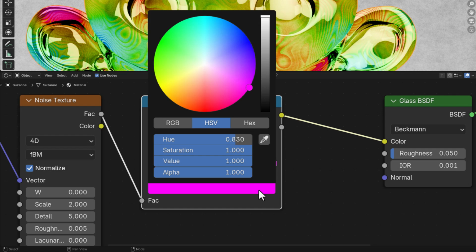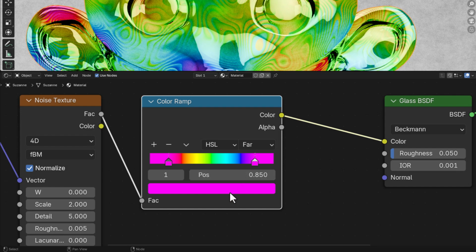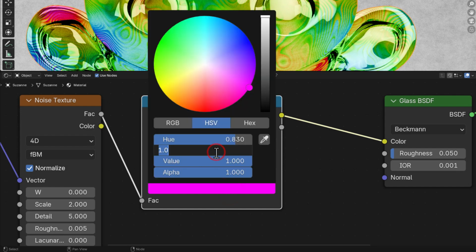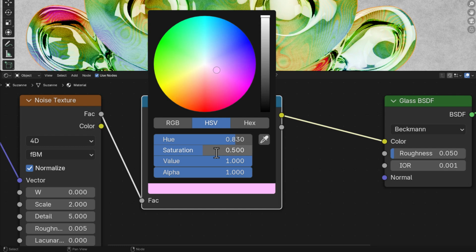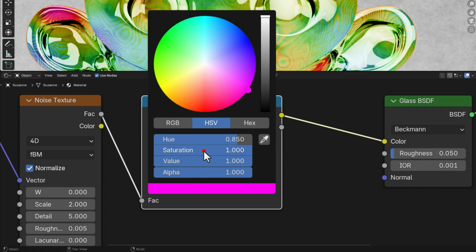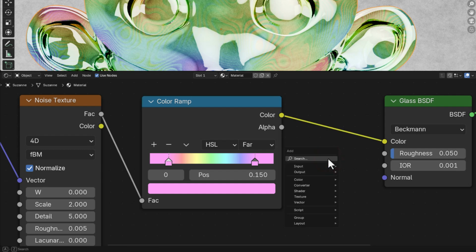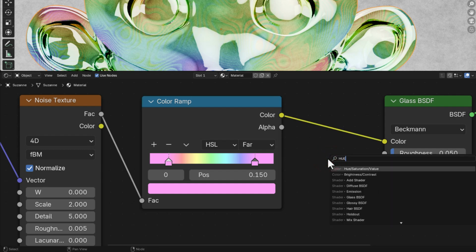Color stop 1 I'm going to put as a position of 0.15, and the second one I'm going to put at 0.85, so it kind of crunches those colors into the middle. I'm going to drop the saturation down on both of these, I think, to about 0.65 to give me a softer color range, as it wouldn't be that intense on a soap bubble.